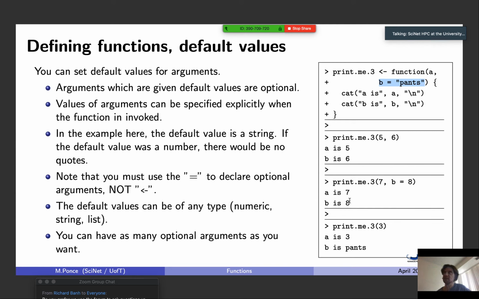Okay? Now, this is the interesting part. The case of printme with just 1 argument was failing before, telling us B was missing. With this way of defining the function, basically providing a fallback mechanism for the function to find a particular value of B, if I just use one argument, the function will go and grab whatever I wrote for B in the definition in the first line of the function and use that as the fallback value of that variable B. So in this case, when I say printme3 3, it will say A is 3, B is pants, because that's what I wrote in the definition of the function.